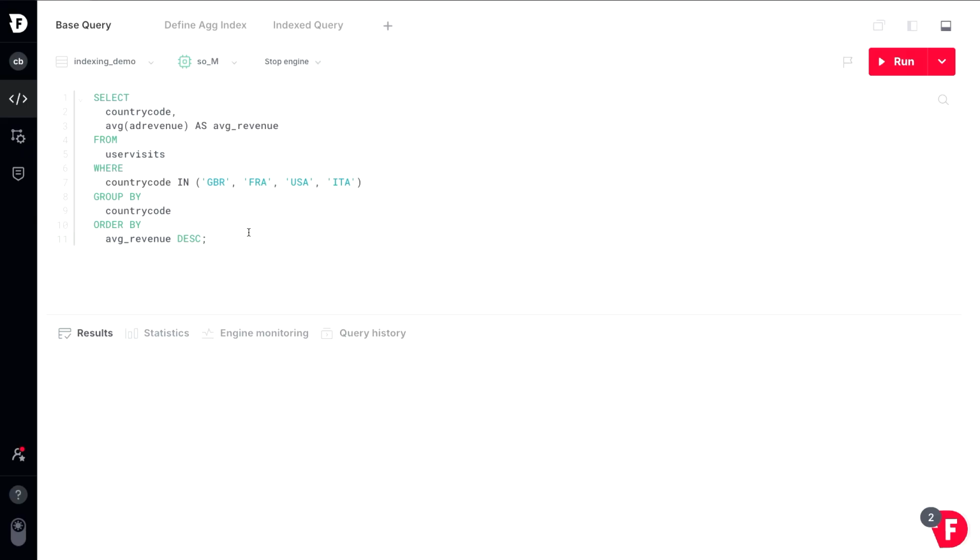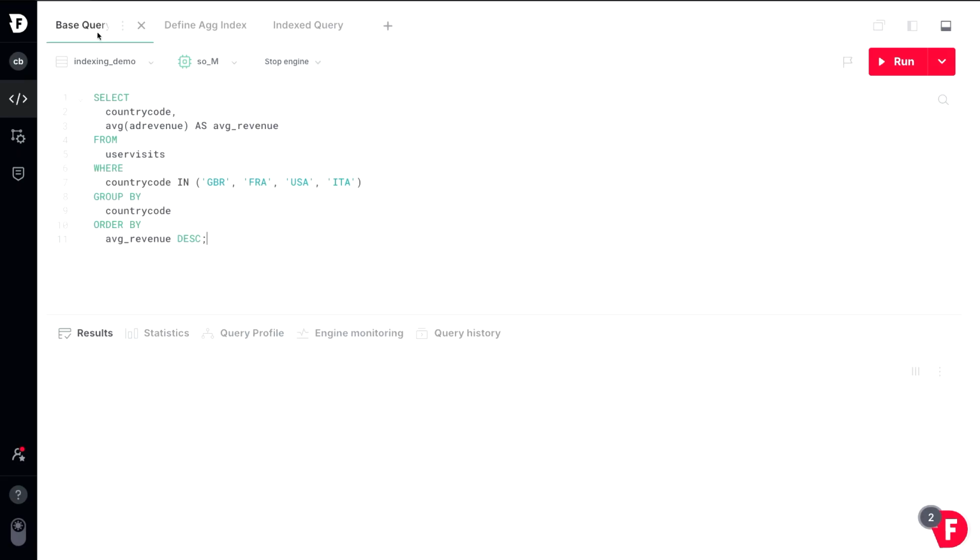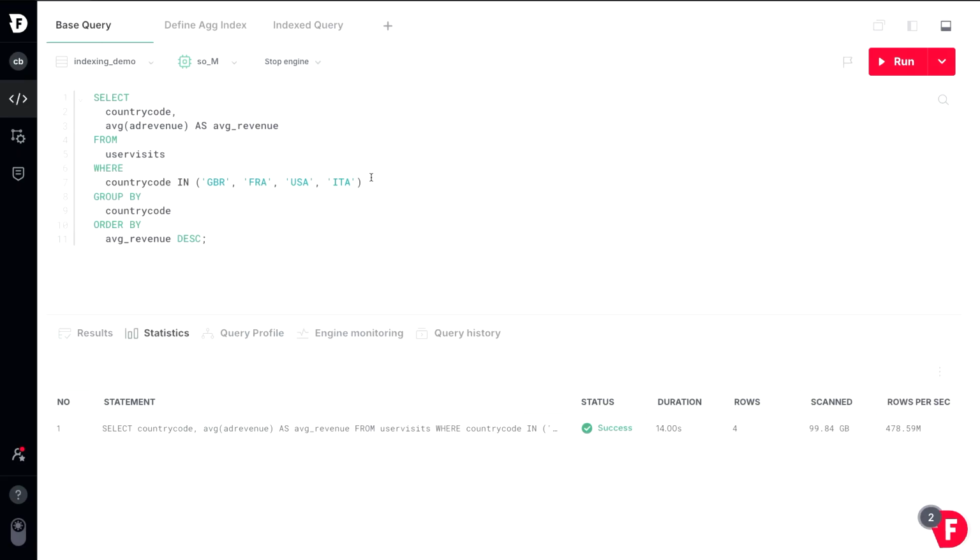So first, I'm going to show you an analytical query where I'm trying to calculate average revenue for a few different countries. When I run this query, you're going to see that we're going to begin scanning data and looking at this entire table, or at least parts of this table, to try to understand what's going on in each of those countries as defined. We can go look at an aggregating index that I already created on this table, where I'm grouping by that country code column, and then I'm also pre-computing the average ad revenue for each country. So the base query that I ran here took about 14 seconds.